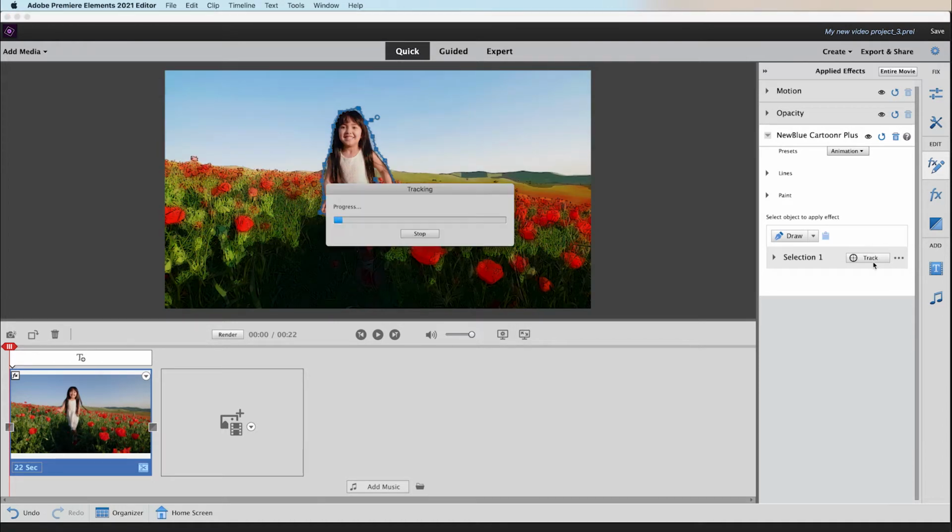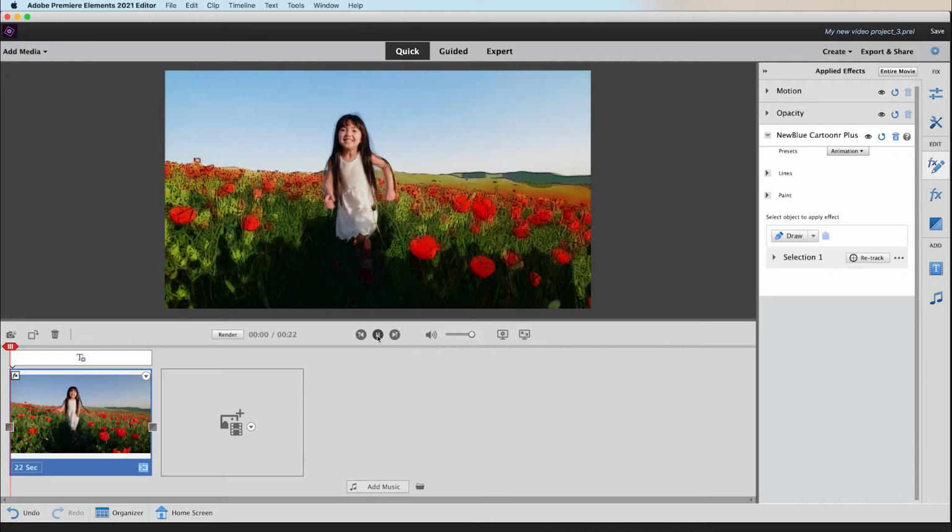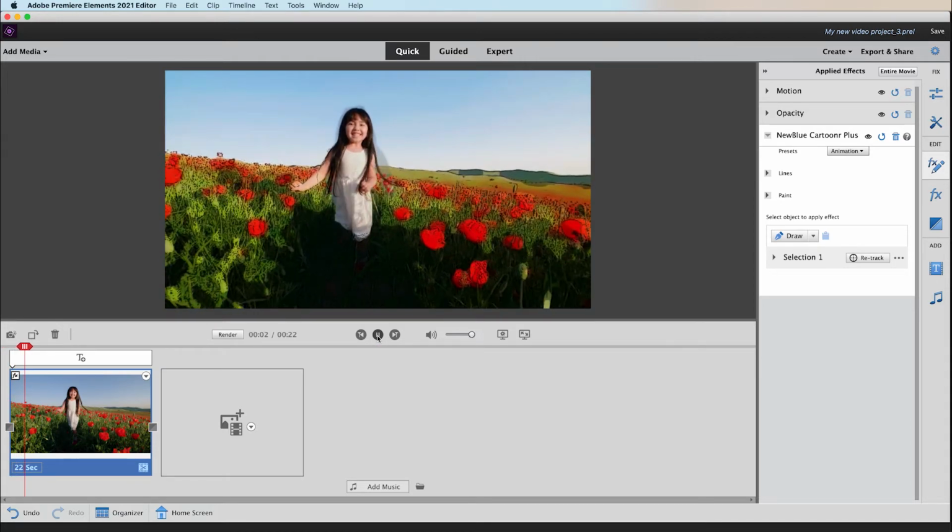Click the Track button to track that selection throughout your entire video. Once Premiere Elements is done tracking your subject through your entire video, you can just click play and see the result.